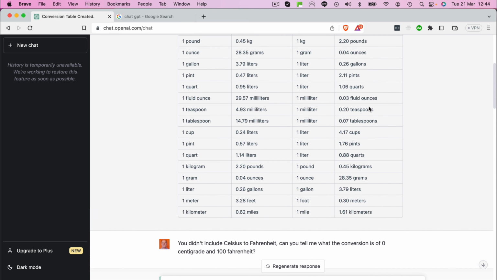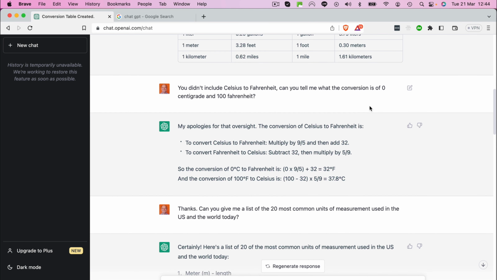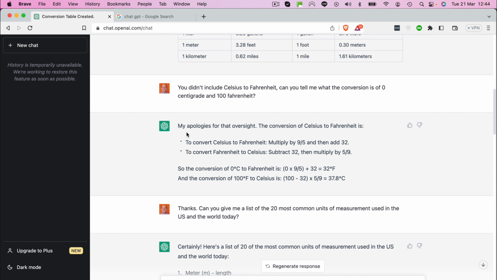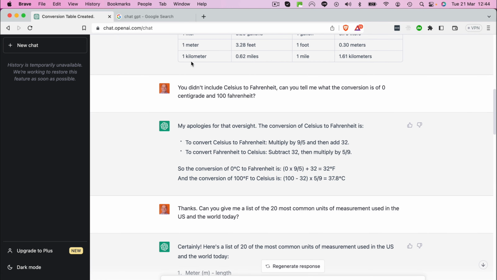I can certainly edit that. And also I will check this. I will check all this information because you can't trust what they say. However, this does speed up the workflow, and I'll show you more about that later in this video. I made sure I wanted Celsius to Fahrenheit because it didn't put that, and it says, oh, I'm sorry, I forgot about that. And it's given me the values, so I can add to this table.